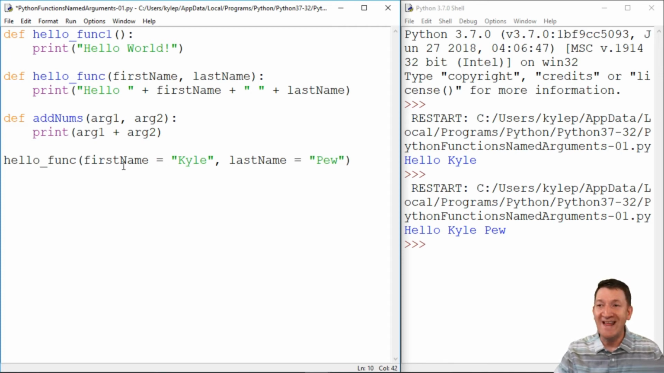So these are called named arguments. The nice thing about doing this, two things. One, it makes your code perhaps more readable. Somebody could look at that and they may not understand what Kyle and Pugh is all about. So we can explicitly call it out and say, this is the first name, it's equal to this. This is the last name, it's equal to this.